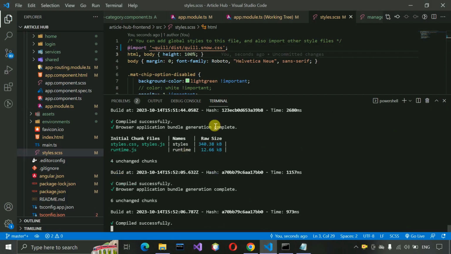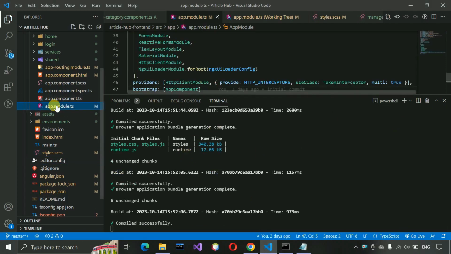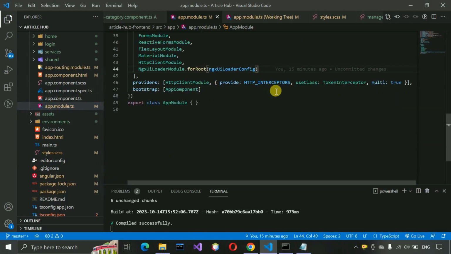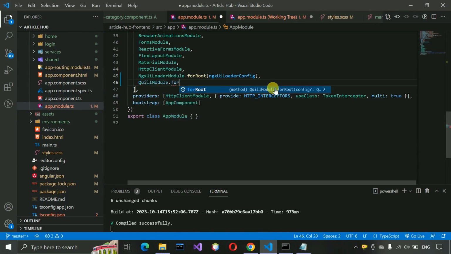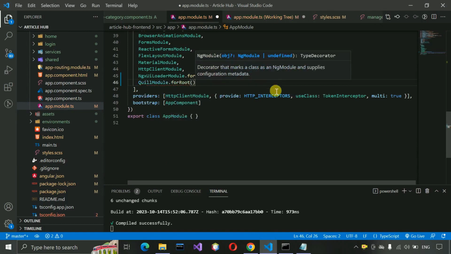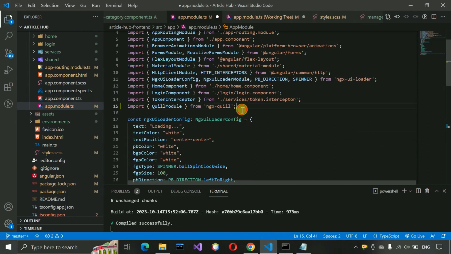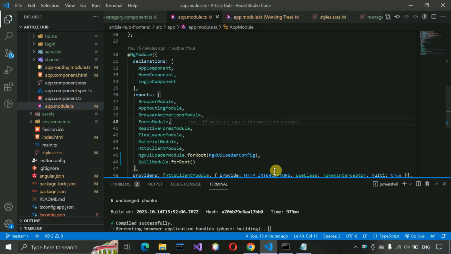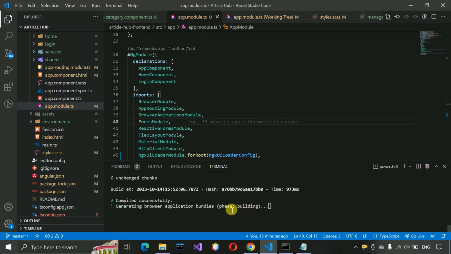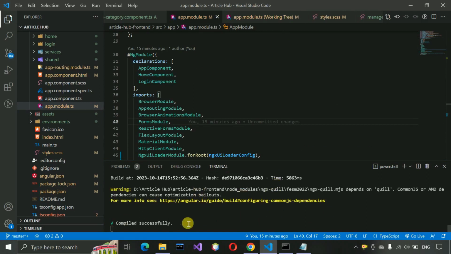After that, we have to go to the app module, and here let me decrease the size of this one. Here we need to import QuillModule.forRoot, this one, and it is imported from ngx-quill. Just save this. Let's see if we get any error or if it executed successfully. Just wait for a few seconds. Here you can see it is compiled successfully.